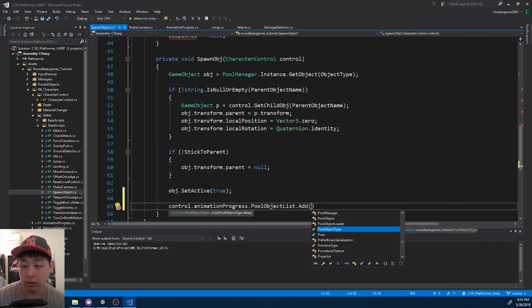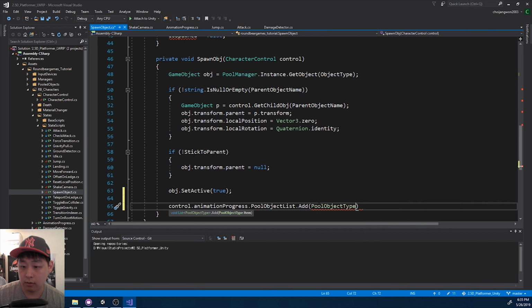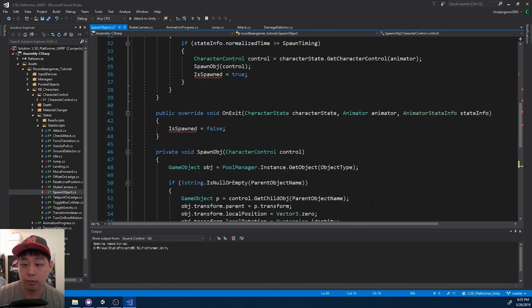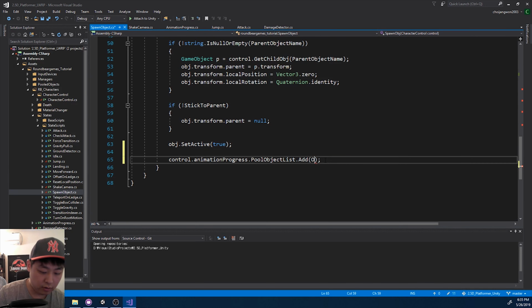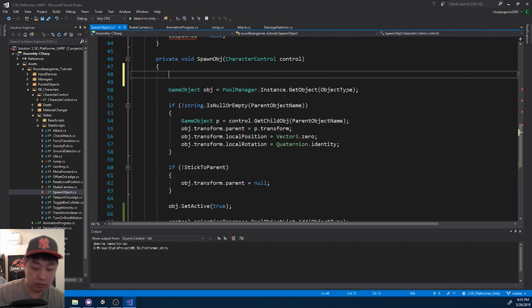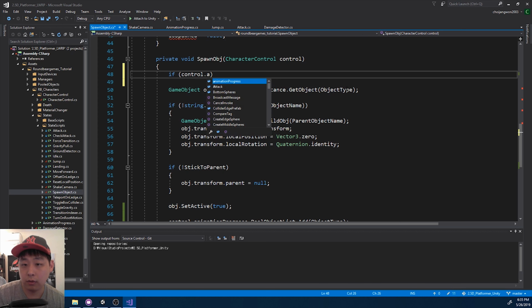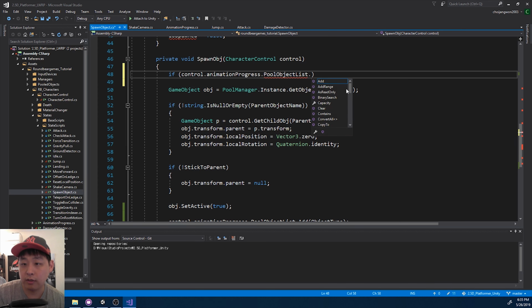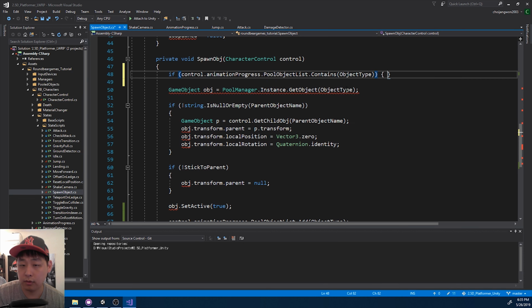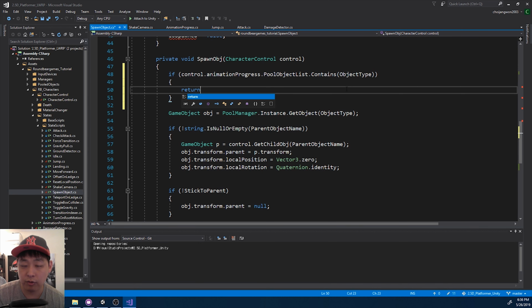And we want to add the object type into the list. If the list already contains the object type, this is just a failsafe. We don't do anything.